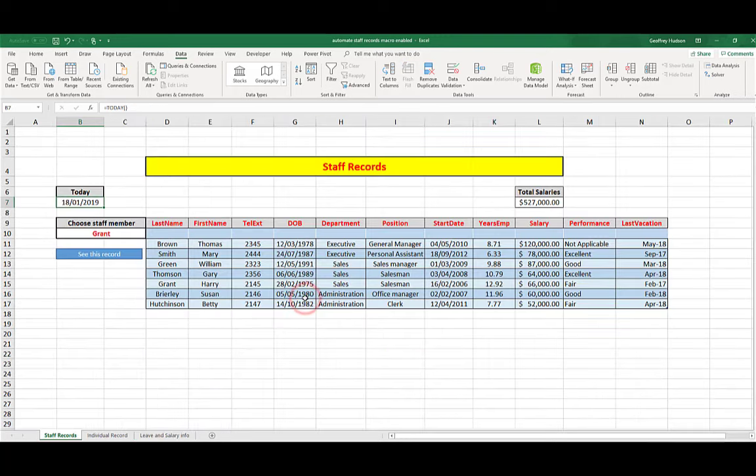Back to staff records. Now that is how I created an automated file using simple formulas and simple macros. Nothing difficult about it. It's a matter of planning, as I mentioned earlier. Think about what you need to do.